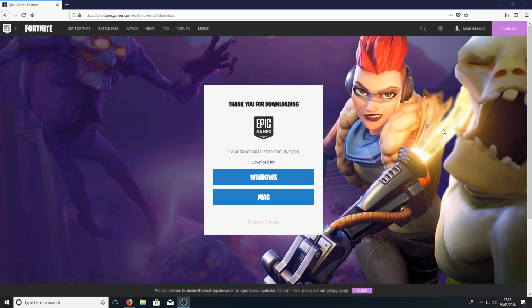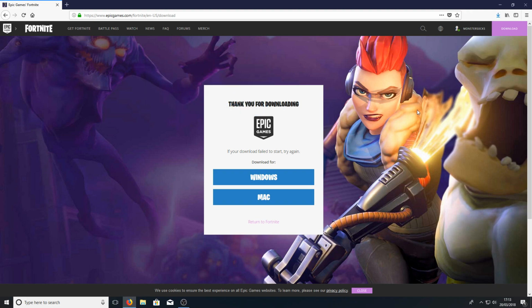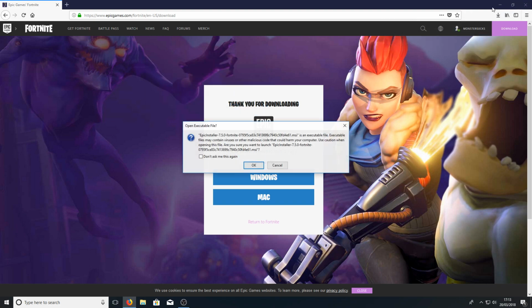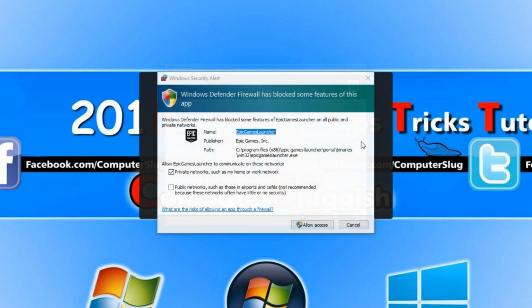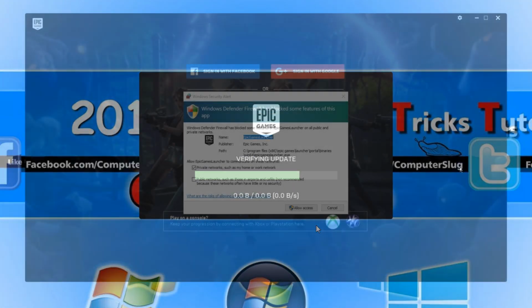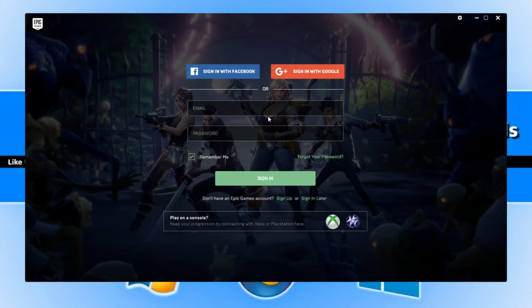Once you have signed in, you now need to click on Download for Windows, and you need to go Save File. Once the file has finished downloading, we can now run the setup file, and you can now choose where you would like to install Epic Games Launcher. I'm just going to leave it on my C drive, I am happy with that. You need to press Allow for the firewall. You now need to press Allow again for the firewall. And you now need to type in your email address and password to sign into the Epic Games Launcher.